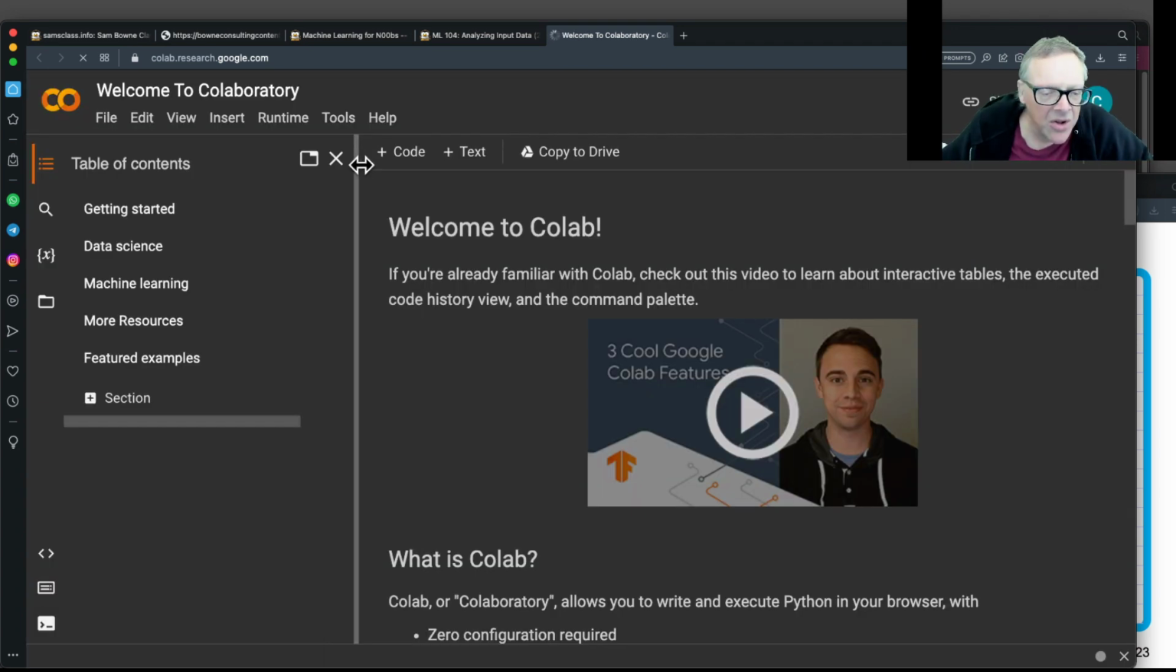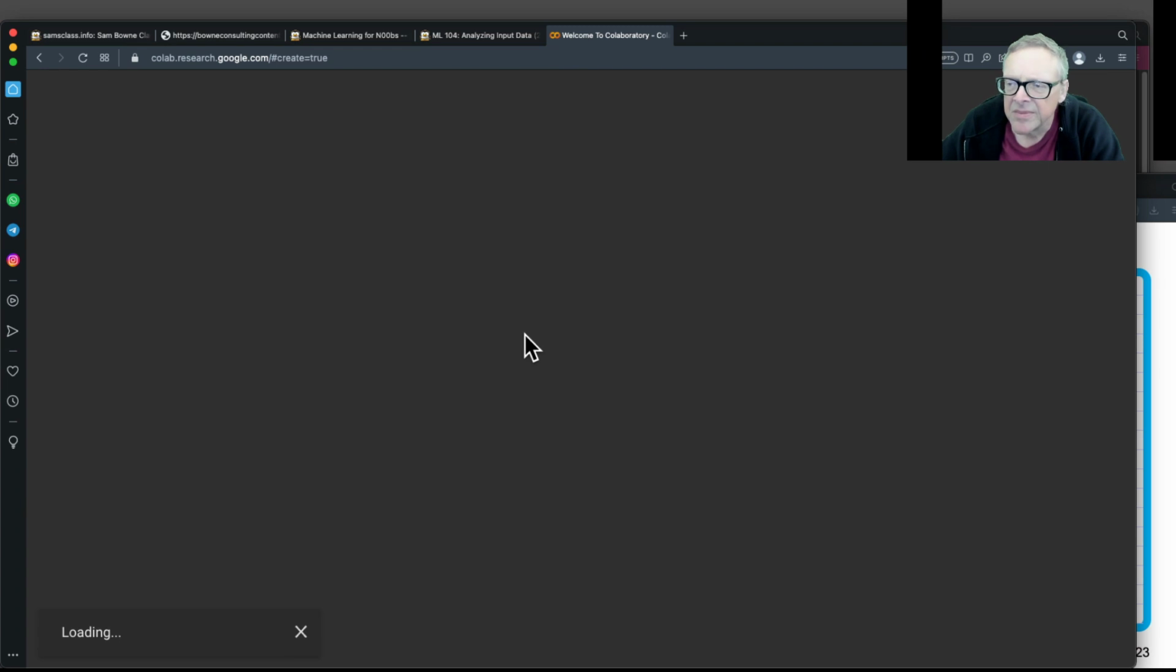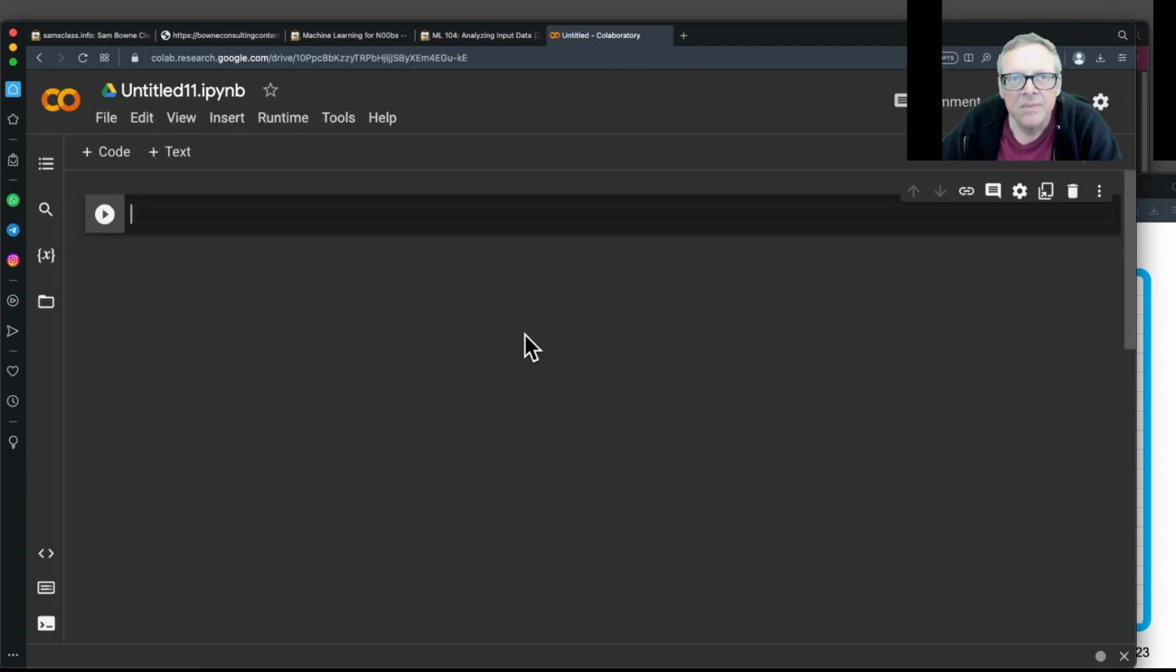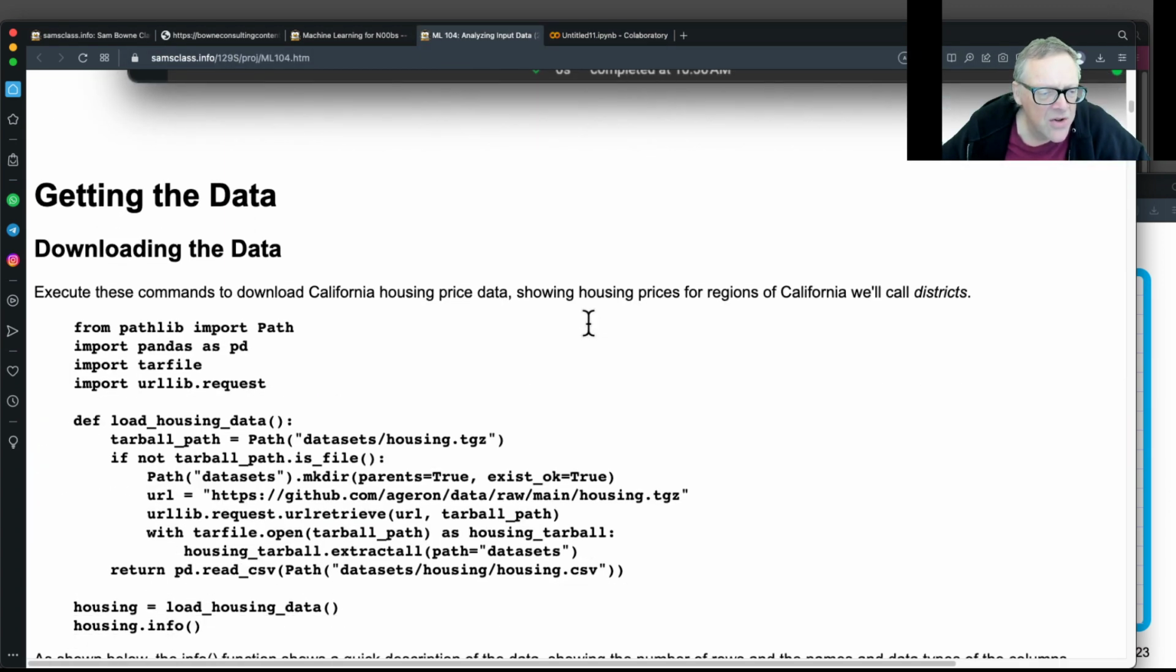Just launching Colab, and I'm going to make a new notebook. All right, and this code here, we'll just import some libraries and print out version numbers, so it's not very interesting. This is where you start getting interesting stuff.